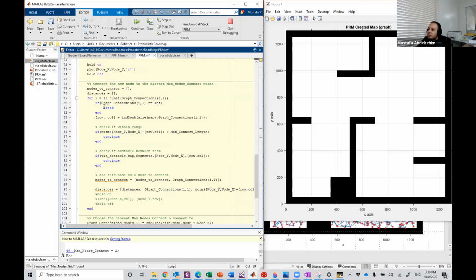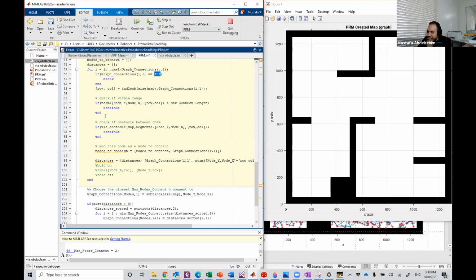But some of them are infinity. Infinity means something that is not added yet to the graph array or graph connection array. Right. So we break it when we discover one of those unfilled rows, we can say. Okay. Yeah.